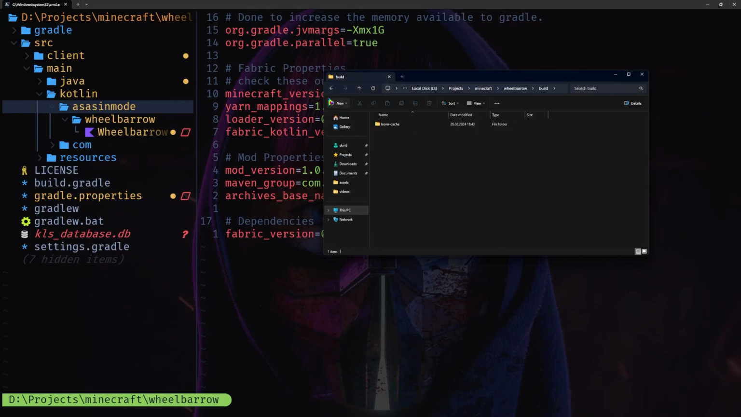Okay, let's leave that. Build, that's inside Gradle wrapper. Okay, so everything is in source Java, assassinmode, wheelbarrow. So I'm guessing I need a new directory, com. Let's move it here. Same for everything. Com, move it. Sources, not sure about that. Wheelbarrow, okay, amazing. Okay, whatever. That's fine.